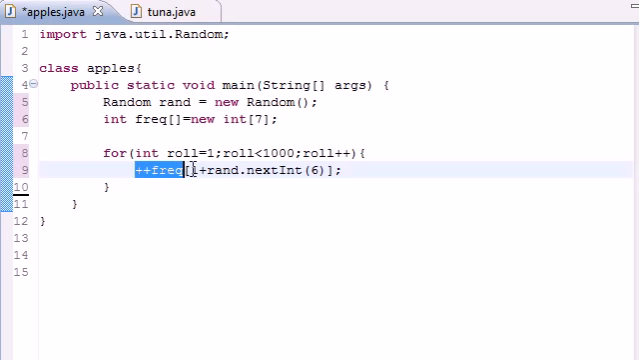If this rolls and on the first roll it gets a 3, then freq 3 is going to equal 1. If it rolls again and it hits a 3, freq 3 is going to equal 2. If it hits again and again and again, freq 3 is going to equal 4, 5, and 6. And it's going to keep count of all of the indexes, and every time that it hits that number it's going to add 1 to that index.